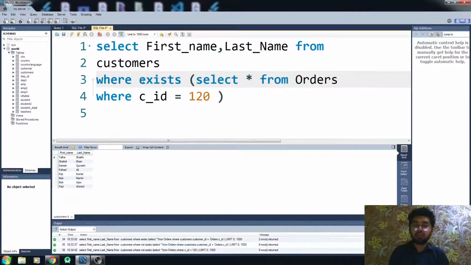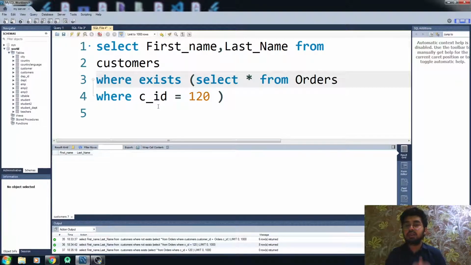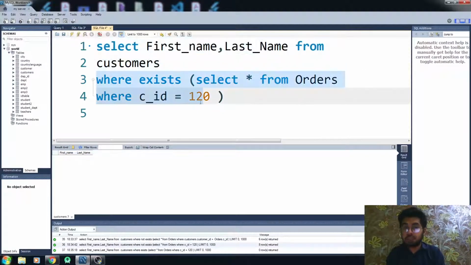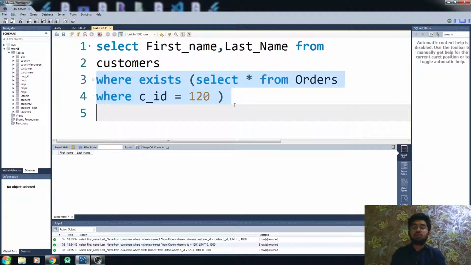Now I want to see what will happen if we don't get any record from our subquery. Let me execute this code. You won't have any data or output if the subquery doesn't give you any output or record, because this query is dependent on this query, our subquery. So this is how the EXISTS operator works.